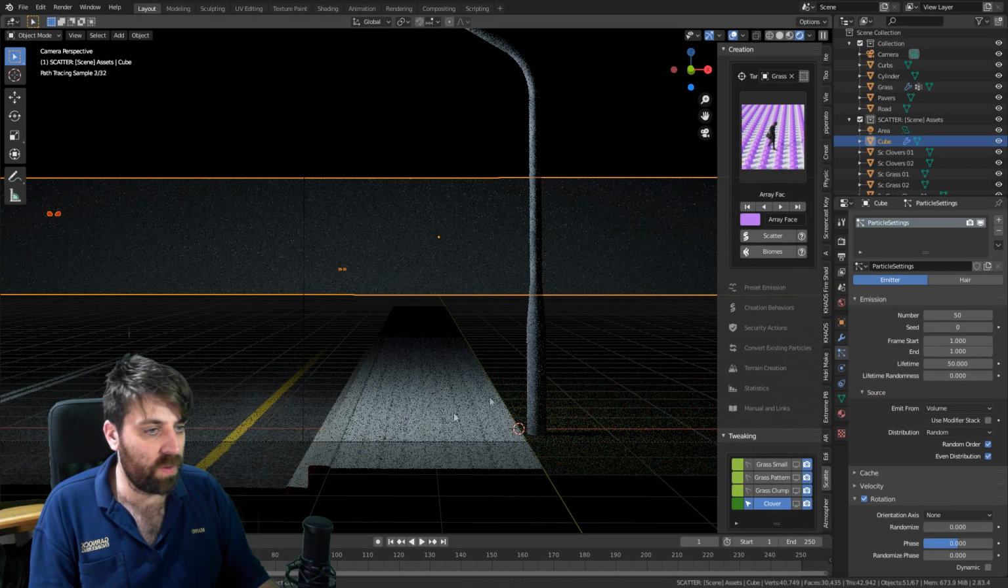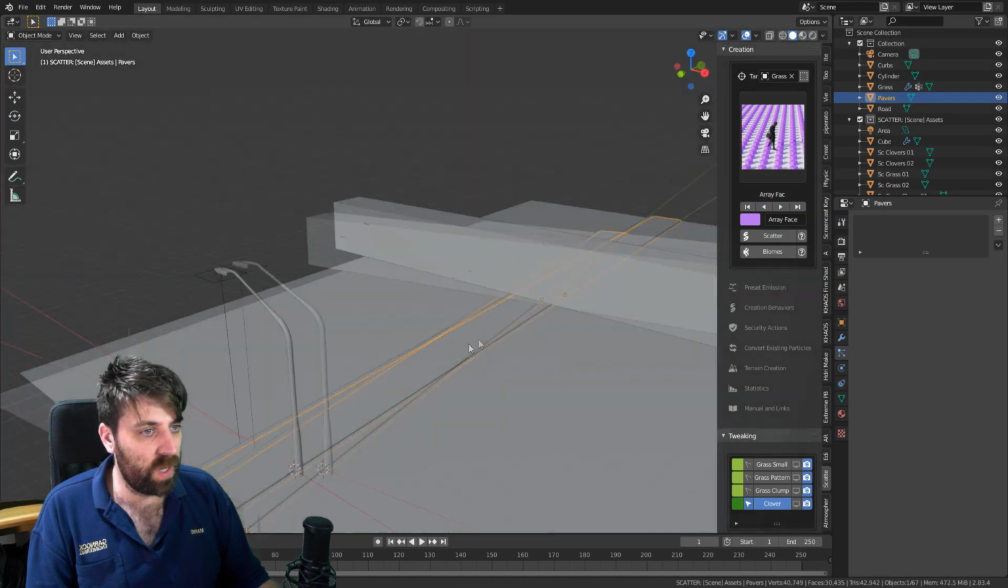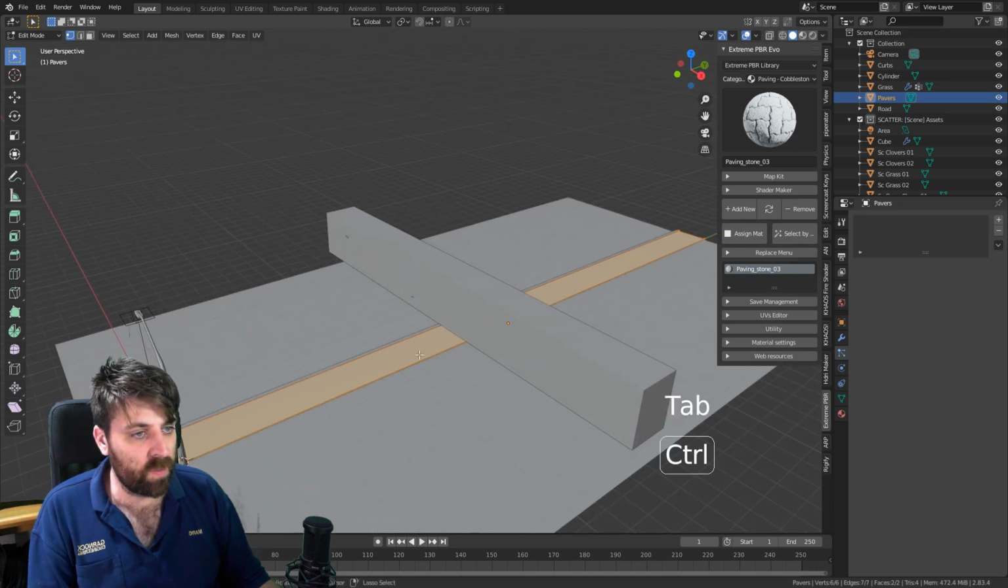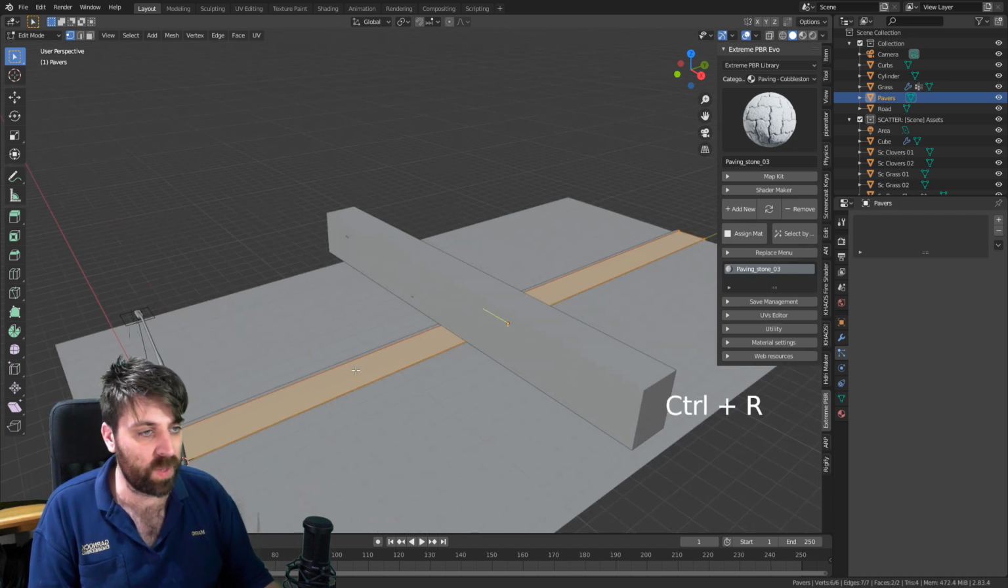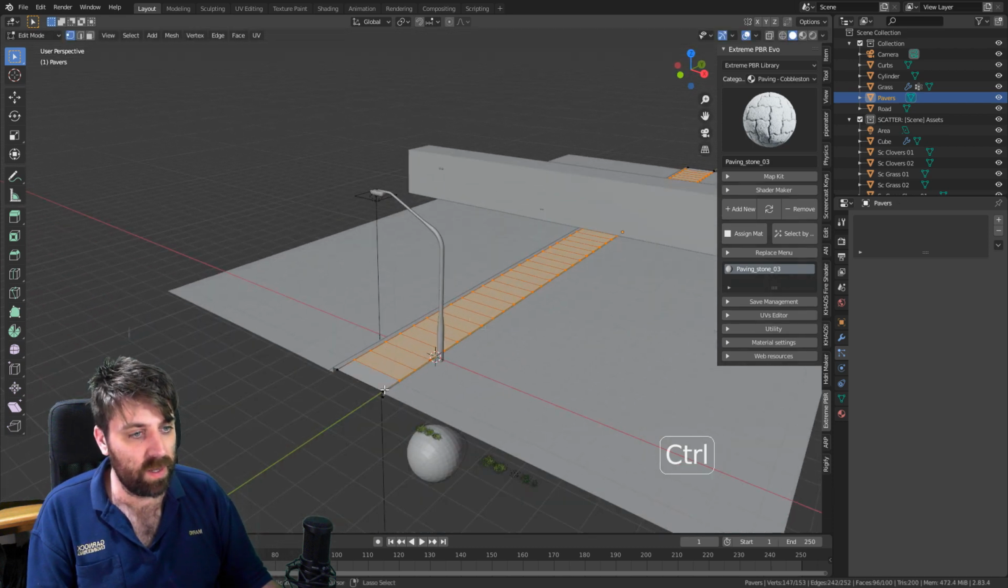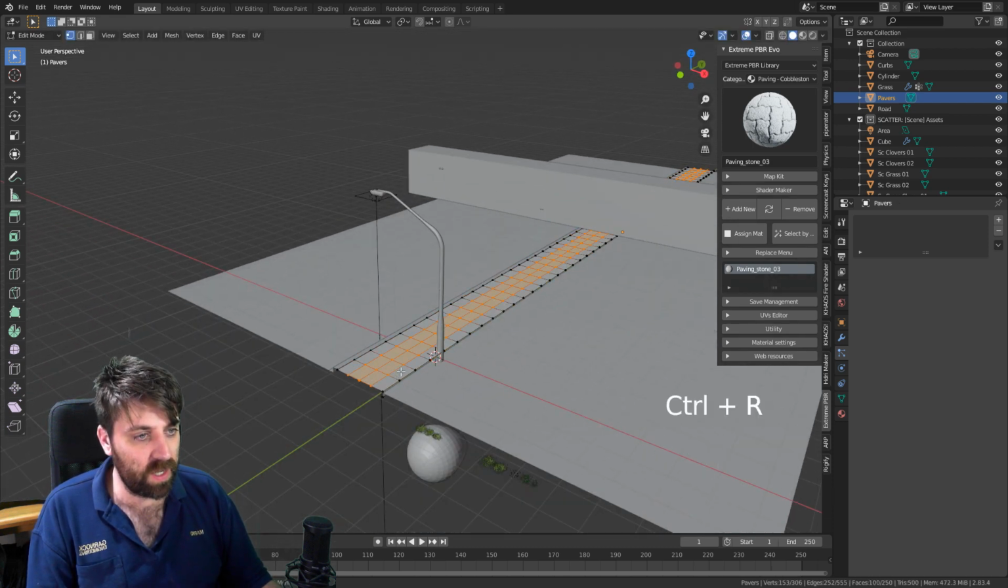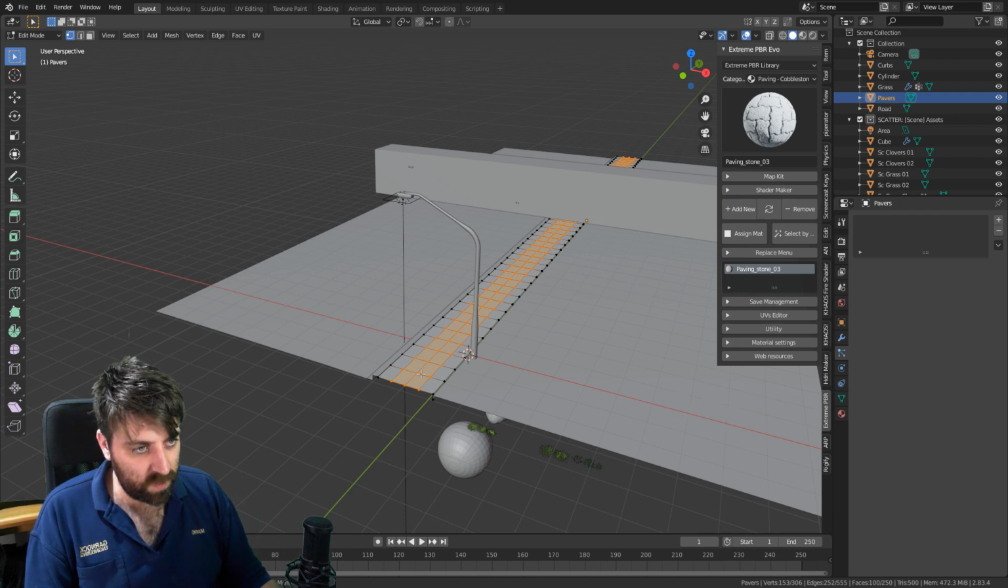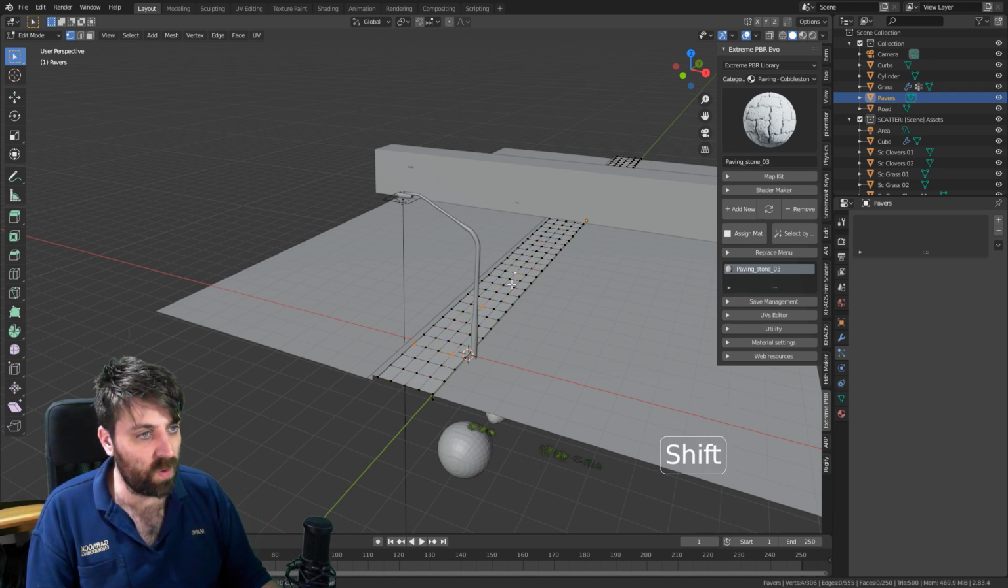So I'm going to press escape on that. What we can do with this, let's just try it. I'm going to press Control R to put an edge loop on the pavers. Let's use the mouse wheel and scroll up a little bit. And then I'm going to put in here. Let's maybe select a few points.